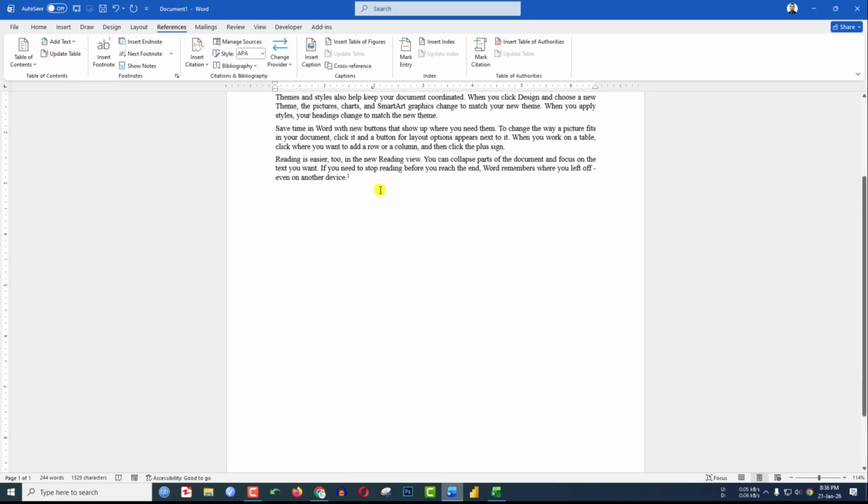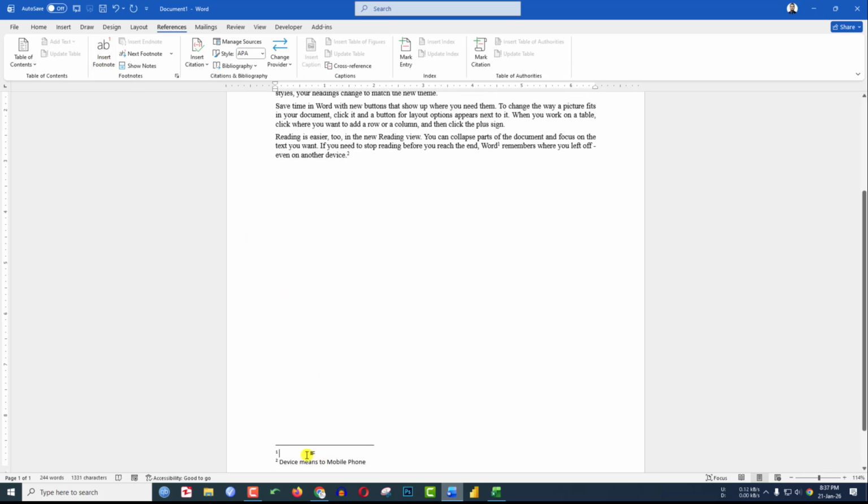If I want to apply another footnote, click over here on the word, click on Insert Footnote. Now let us write here, word is text, and here you will see the numbering is automatically changed because this word is before the device. So here you can apply footnotes very easily.